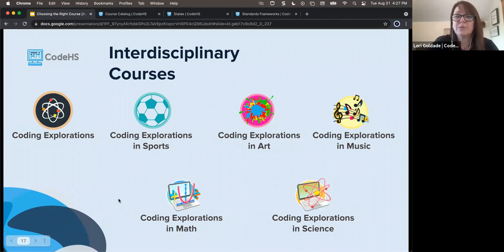So Coding Explorations is a course that is actually going to be including things like music, art, and sports all in one course. Then you've got the specific courses here, like Coding Exploration in Sports. You've got one that focuses on art, one that focuses on music, and our two newest, these were just released this summer, Coding Explorations in Math and one for Science. So if you're looking for a way to help other teachers maybe introduce coding in their own courses, take a look at some of these.